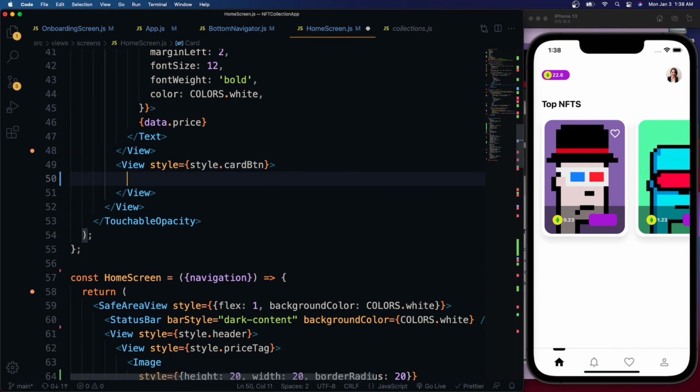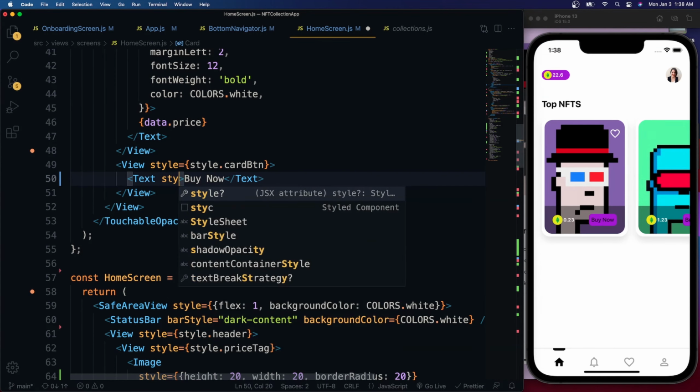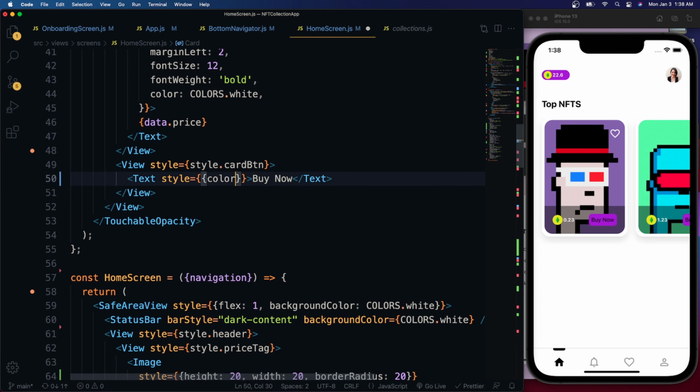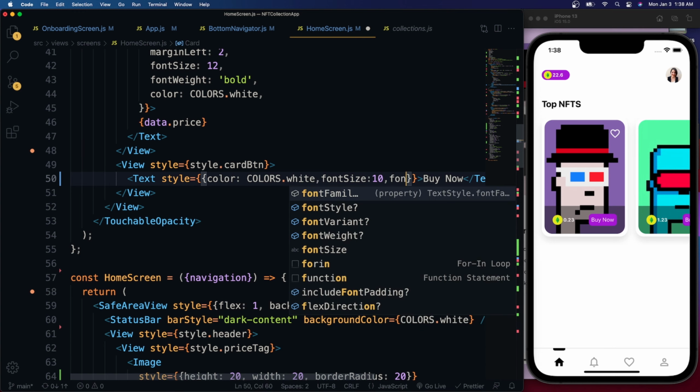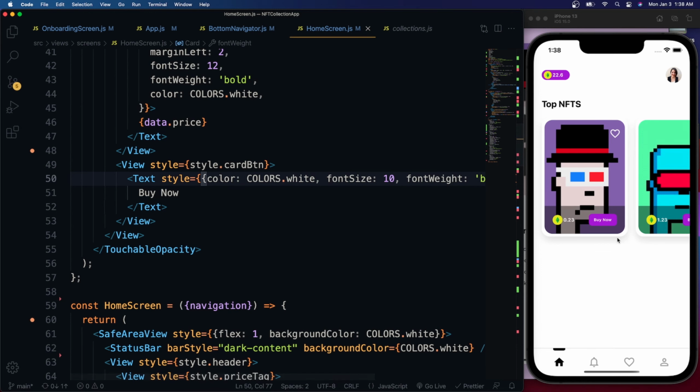So inside the button we'll add a text component. I'll say buy now, and for the text component we are going to give it a color of white. So say style, I'll say color, say colors dot white. Then we'll give it a font size of 10 pixels and a font weight of bold. Hit save, and that'll be all for the buy now button.